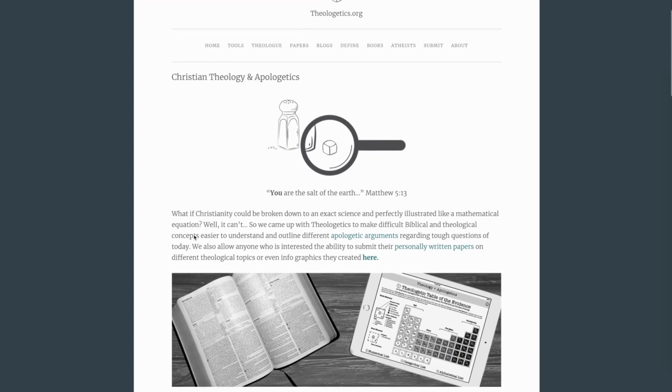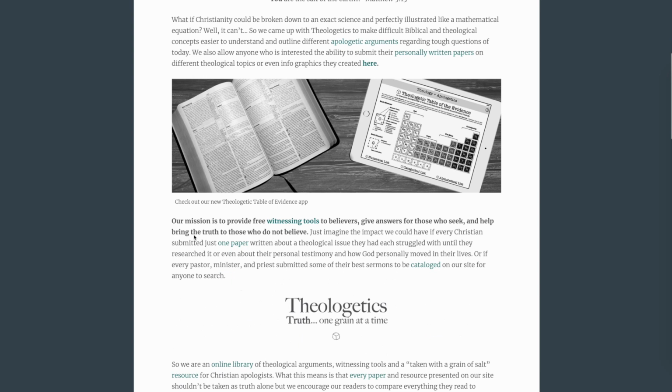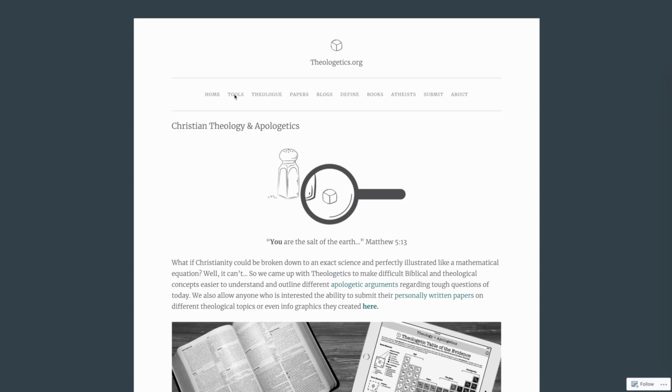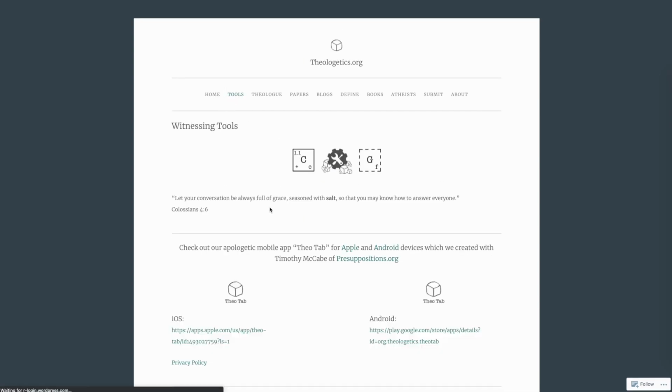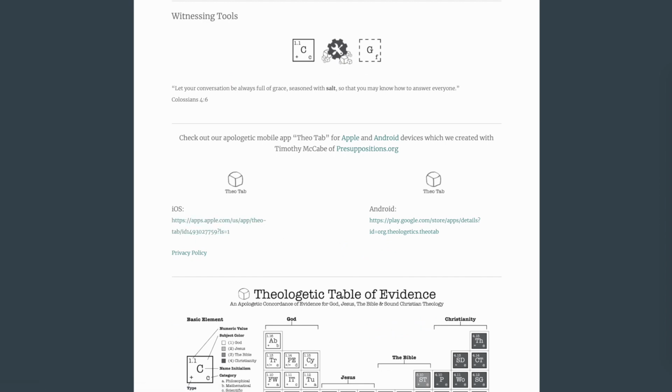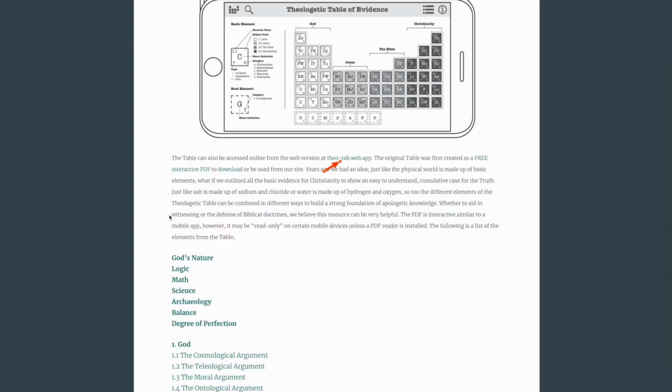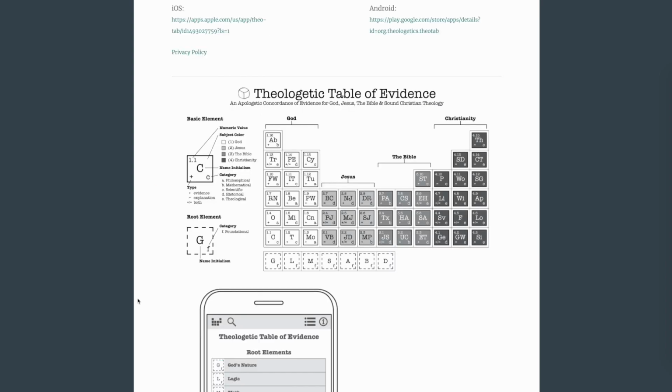Theo Tab is available for free in multiple forms by going to the Tools section. Here you can see that the Theo Tab app is available for iOS, Android, as a web app, and as an interactive PDF. The purpose of Theo Tab is to outline a basic evidence of God, Jesus, the Bible, and sound Christian theology and apologetics.